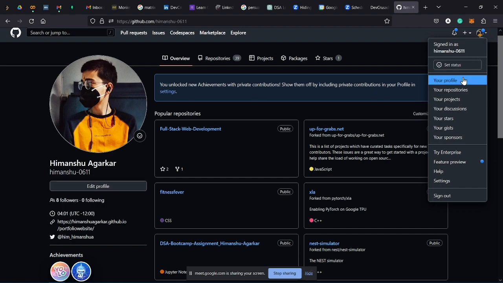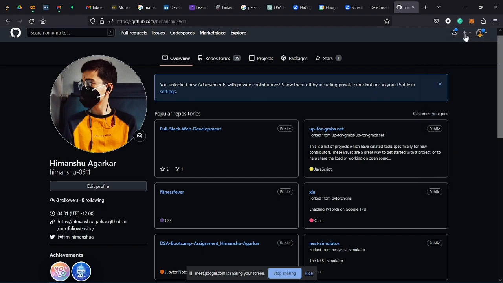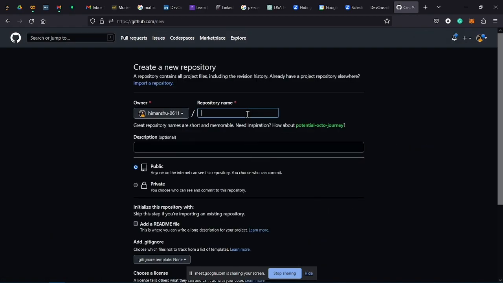So just click on your profile icon, and click on this plus icon actually, and click on new repository. This page will open up, then you can give a name to your repository. Let's consider that this is your portfolio website, so you can just write here portfolio website. I already have a portfolio website here, so I can write portfolio website one. All right, this works.